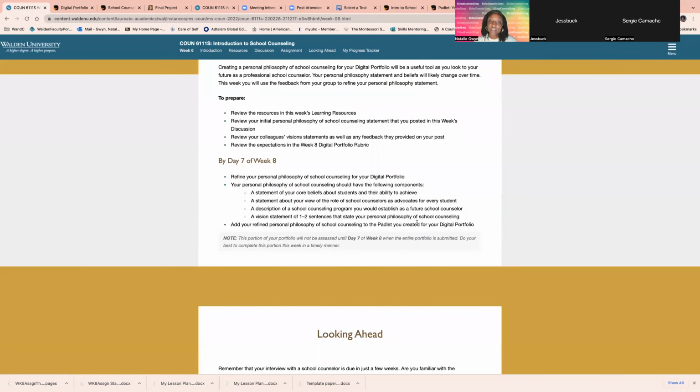For this one, you can actually take your discussion board post, save it in a Word document, and put it in your Padlet, and you're done with this particular section in your Padlet. For this discussion post, you just need to make sure that you develop a vision statement, which is 1 or 2 sentences about your personal philosophy of school counseling, and then also a statement about the role of school counselors and how we advocate for all students.